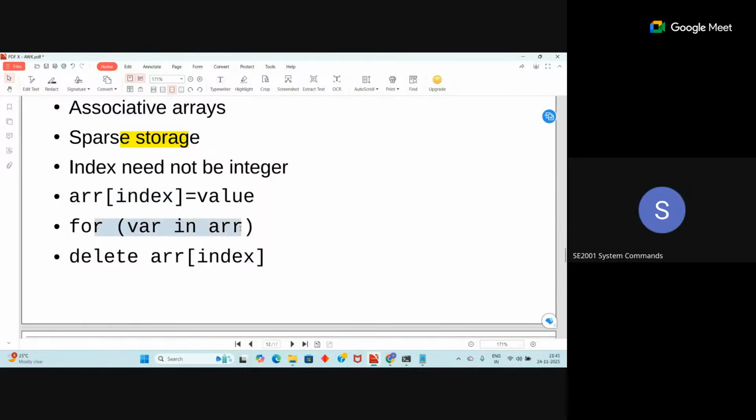Even it will support for loops: for variable in array. It will take one by one value from this array, and with that value it will execute the loop. If you want to remove a particular value at a particular position of your array, you can use delete ARR of index. If you specify the index, the value at that index of this particular array will be deleted.